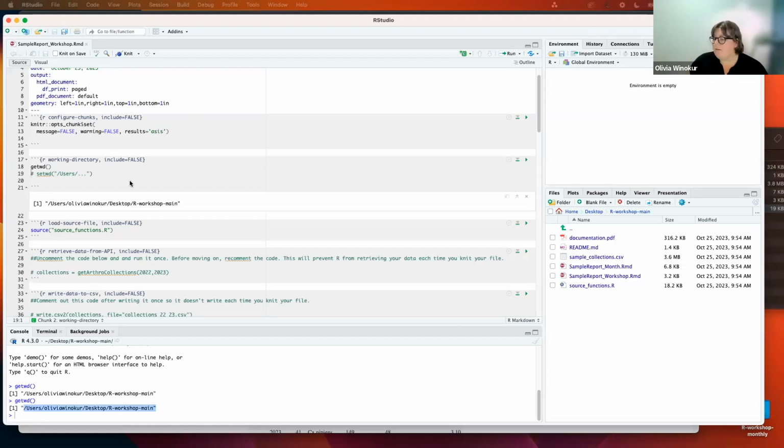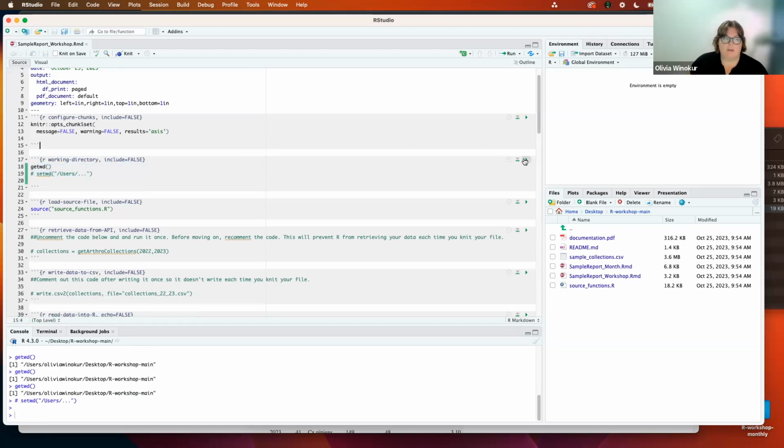Now, if you're not, that's okay. There's a way for us to set a working directory. And here I want to explain something before we move on. You see, if I run this whole chunk, so if I click here to run this chunk, it's still just giving me the get working directory and nothing is being output from set working directory.